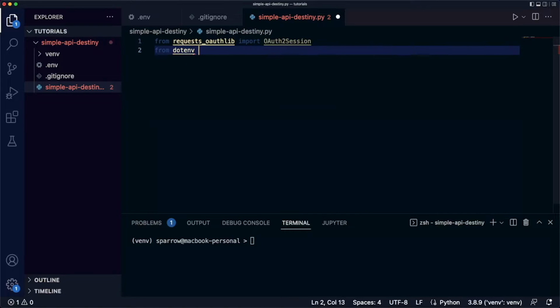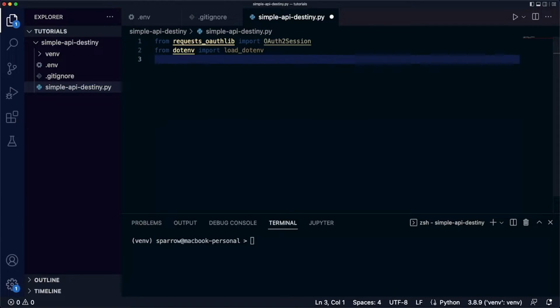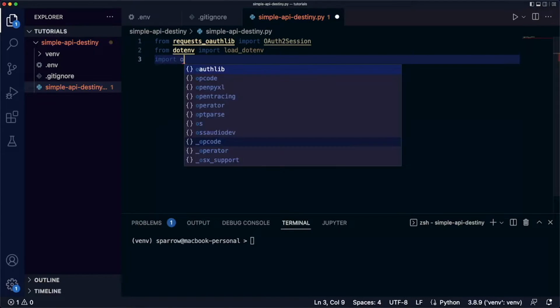Since we're protecting our secrets with environment variables, we need to import the load_dotenv method to load our environment variables into our program. And we're also going to need the OS library.